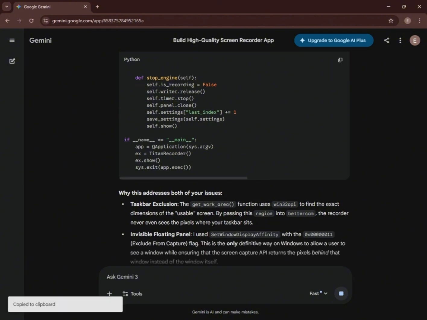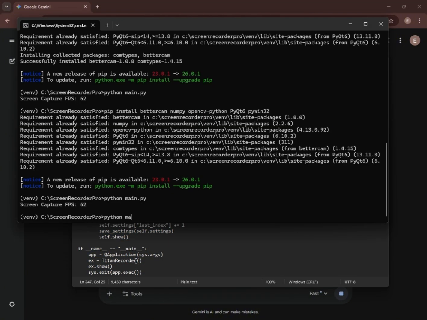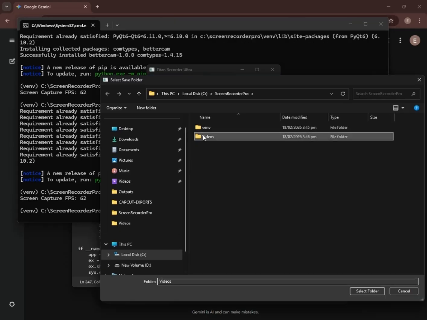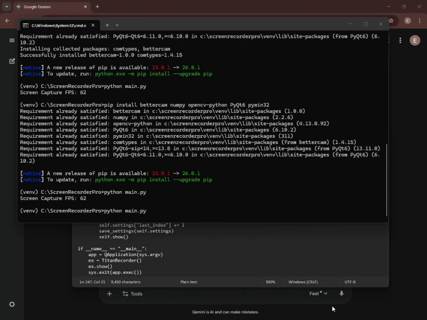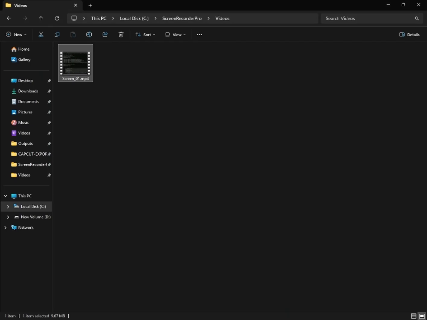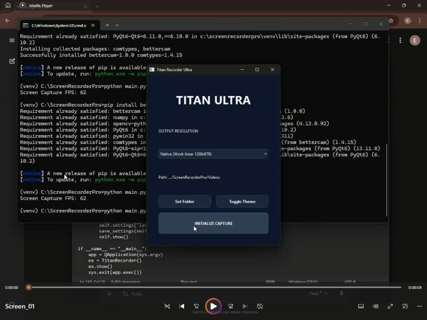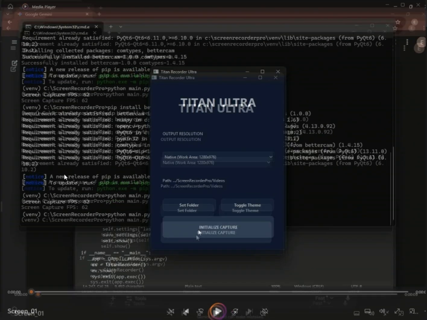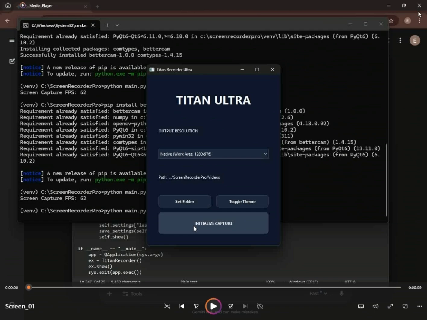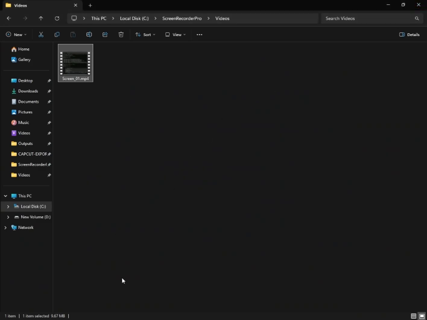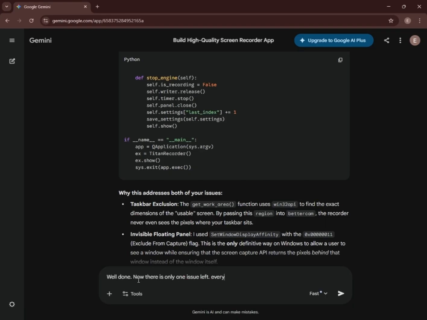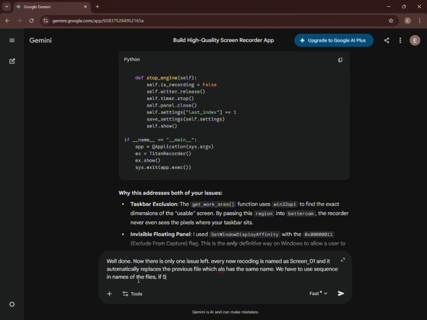So we replaced the old code again. Tested it. And it worked. No floating panel, high quality recording, everything smooth. But wait, there was one last problem. Every new recording was saved with the same name, which means every new video deleted the previous one. Self-destruct mode activated. We needed sequential file names like screen 1, screen 2 and screen 3 and so on. Basic logic. So we told Gemini again.